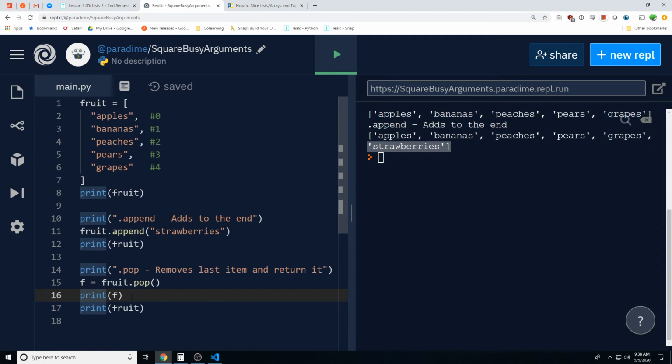So if I do print, I'm going to call my fruit list, and I'm going to call the pop method, and I don't have to give it anything. What that'll do is it'll take the last item and assign it to F. Then I'm going to print whatever the thing that was removed, and then I want to look at the list. So I would guess, because we just added strawberries, that F is going to be strawberries, and our list is going to be just what our original list was.